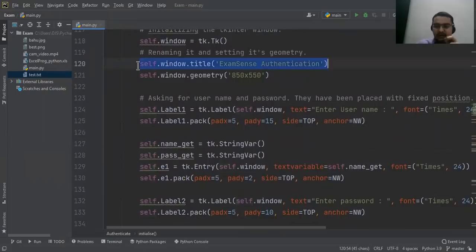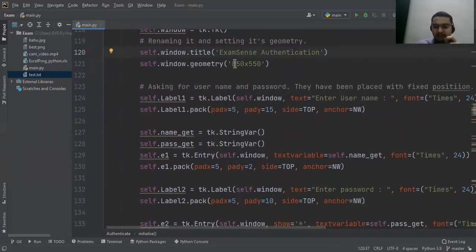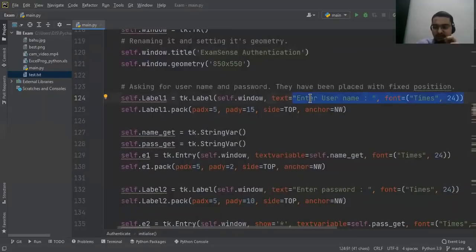So we have a tkinter window titled ExamSense authentication, ExamSense being the name of the software. It has a height and width of 850 cross 550. So those are the dimensions of the window. And here we have the text for the same, which is the username, fonts being Times New Roman and the font size being 24. I've given them padding from X and Y, the side and the anchor essentially.